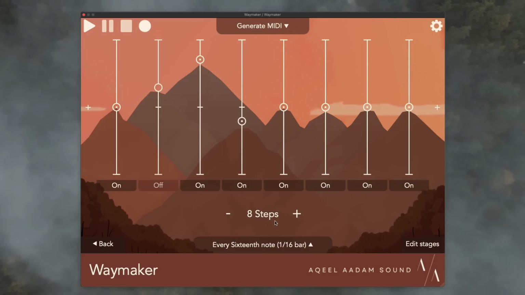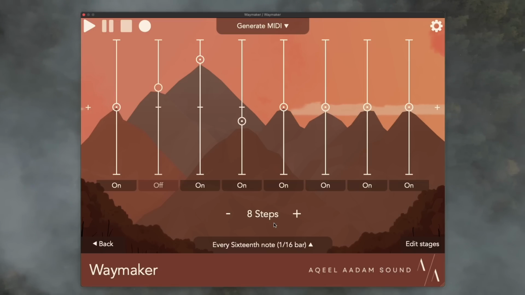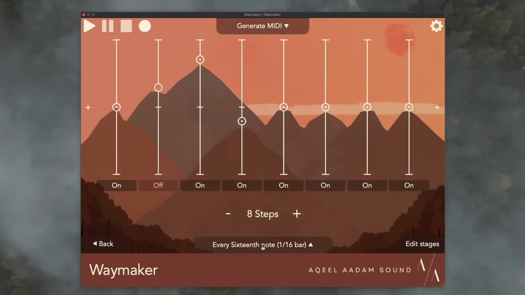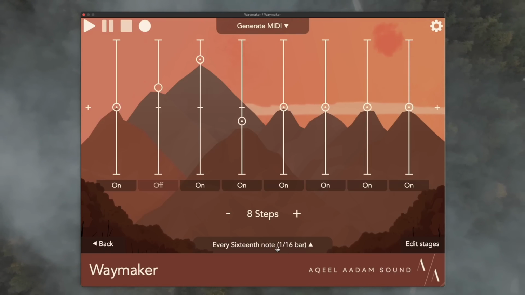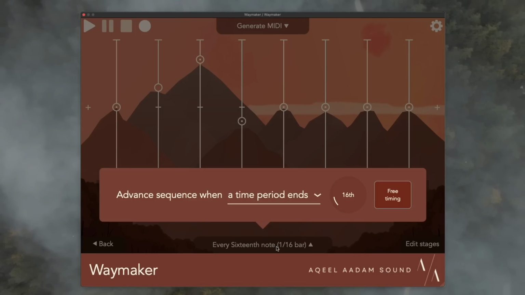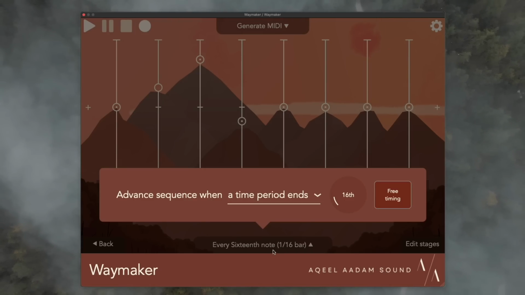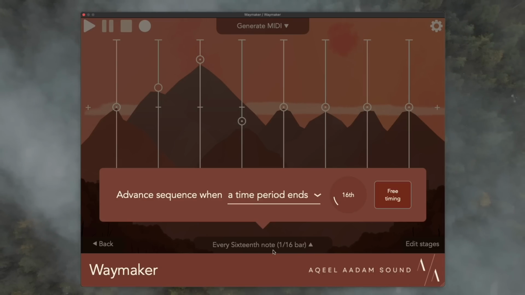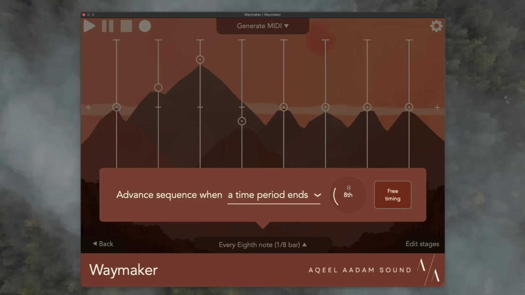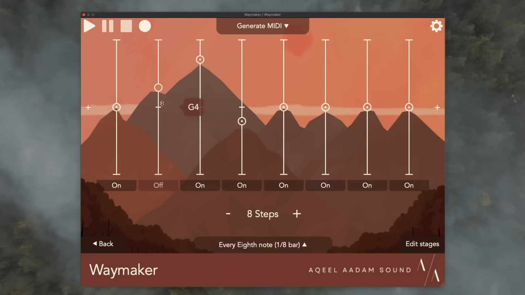Next, let's talk about how the sequencer progresses through its steps and when. There's two primary ways to advance Waymaker sequencers, and you can find them down here at this tab at the bottom. So, by default, a sequence is going to move when a time period passes. All this means is that when a certain time has elapsed, Waymaker is going to advance to the next step.